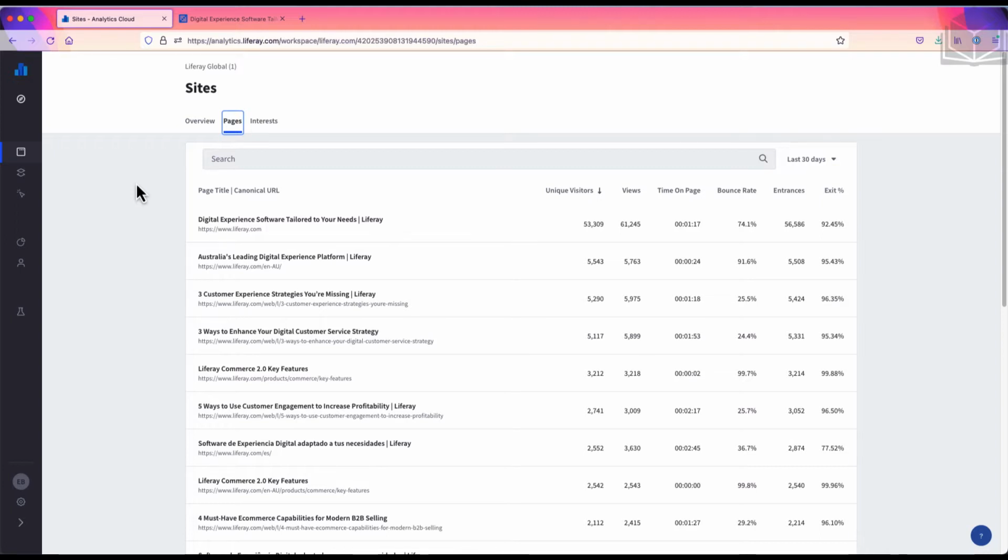At a glance, we can see some basic statistics for each page, including number of unique visitors, views, time on page, bounce rate, entrances, and exit percent. Let's look at an individual page's data.